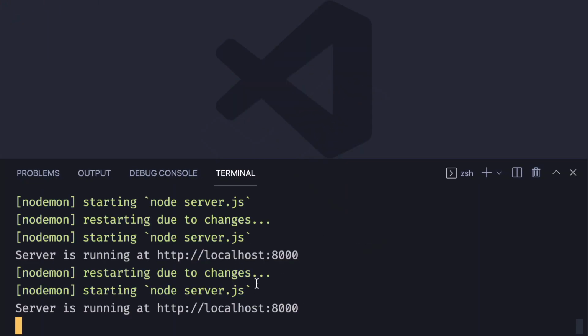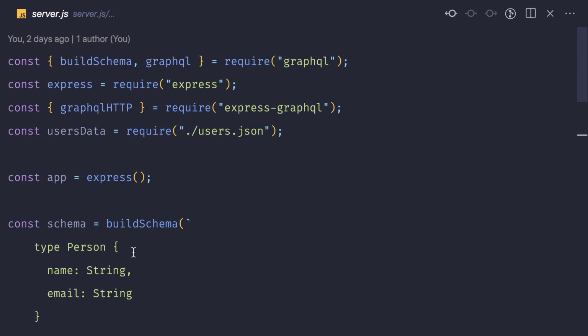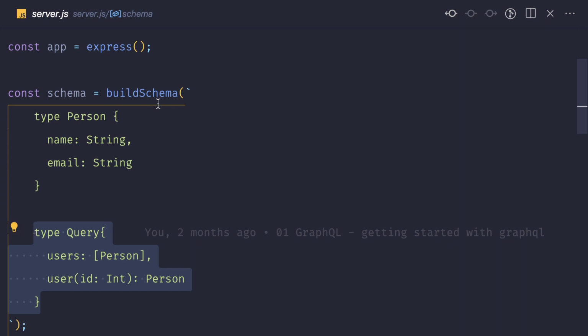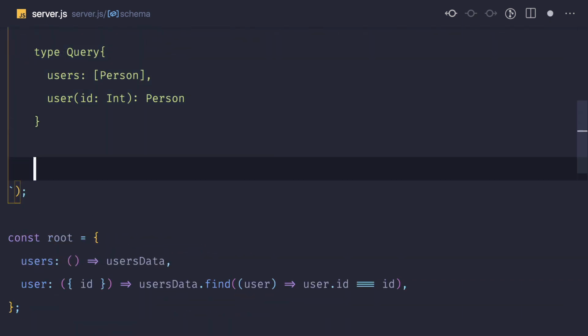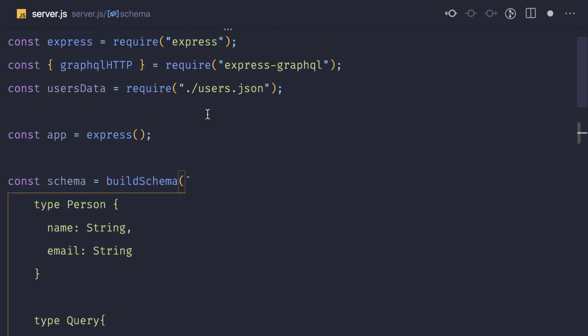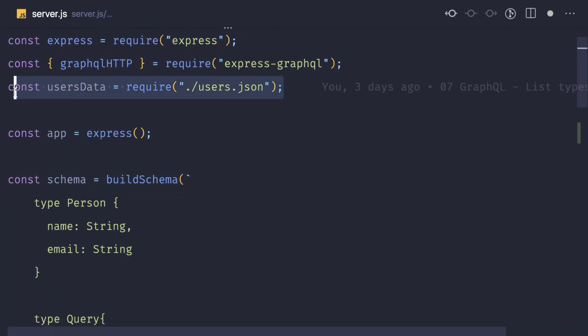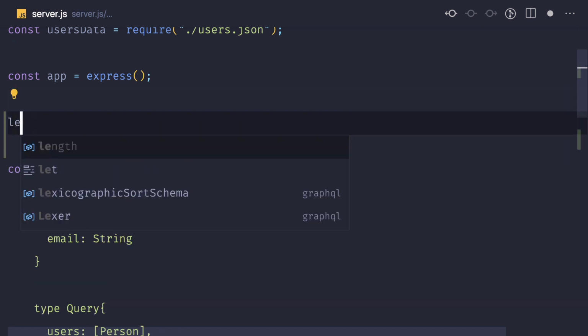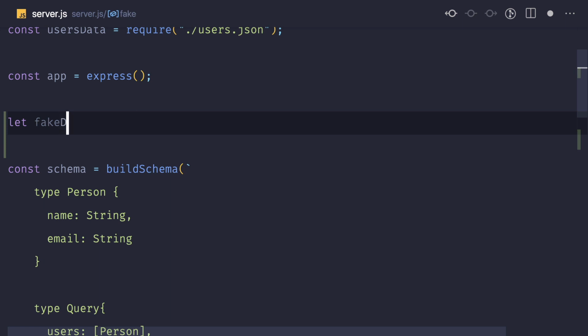So the server is running and I will open the server.js file. Here we have a type for query in the build schema. So we need one more type. We just use the type keyword, and with a capital M we say Mutation, and just like we do the query thing, we are going to define a mutation. But where are we going to do it? Currently we are fetching the user from here, but instead of this I'm going to create a variable, or actually let's say fakeDb, and this is going to be an array.